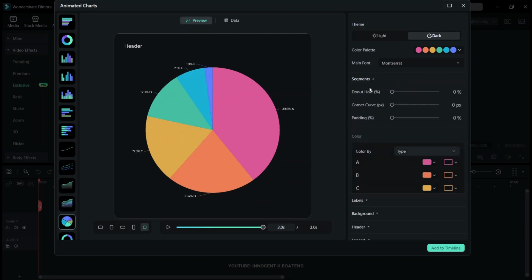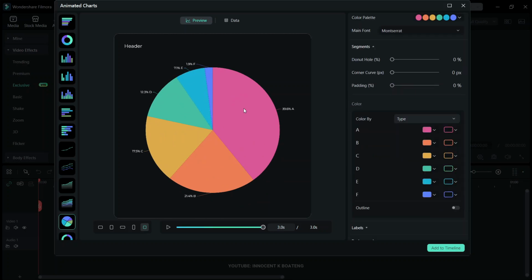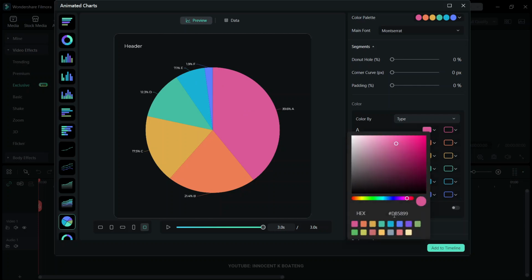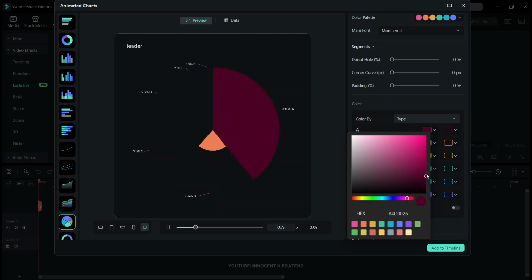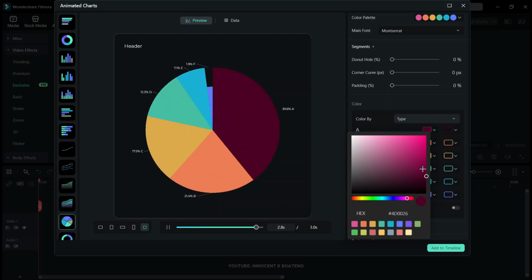And now you can open the segments over here. So the segments basically is these ones, right? So A, for instance, has this color. You can change that individual color. Remember, the color palette basically changes the whole colors, right? But if you want to change a color for a particular segment only, you can click on that one. So for instance, A, which is this side, you can change the color palette to this. You see how simple it is, right?